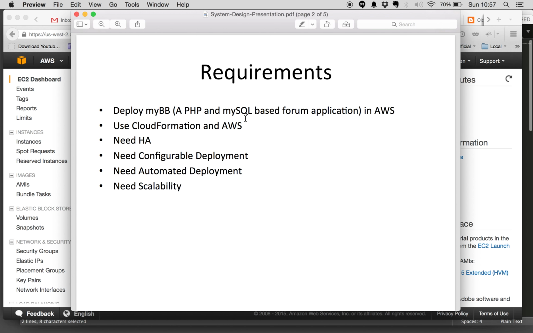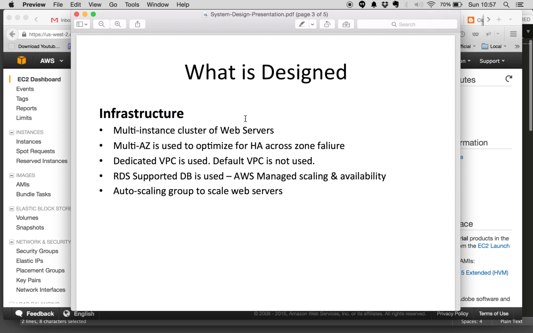So the requirements are to deploy a PHP and MySQL-based forum application in AWS in a high availability mode, and use CloudFormation to automate that deployment, make it configurable, and also scalability is needed to automatically scale it up and down. So what is designed is basically a multi-instance cluster based on auto scaling, and this cluster is distributed across multiple availability zones so that there is sufficient high availability considerations across zone failures.